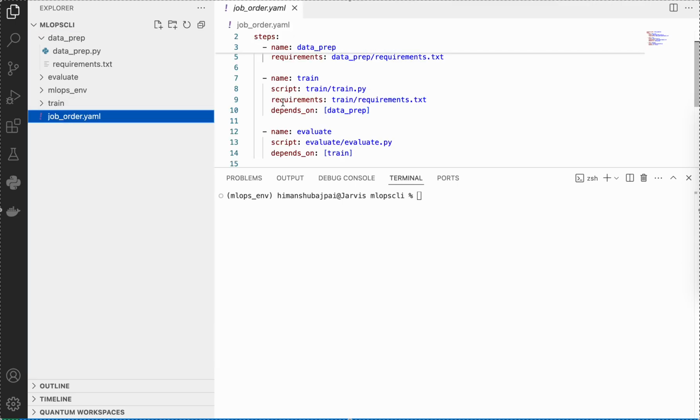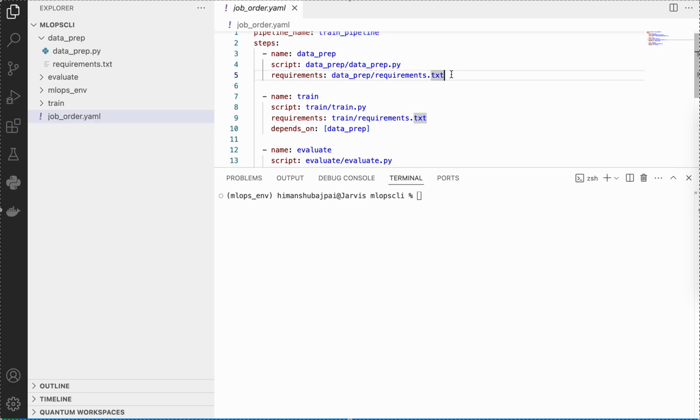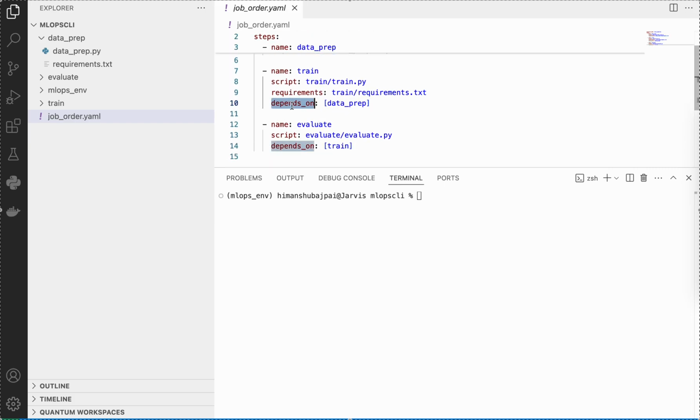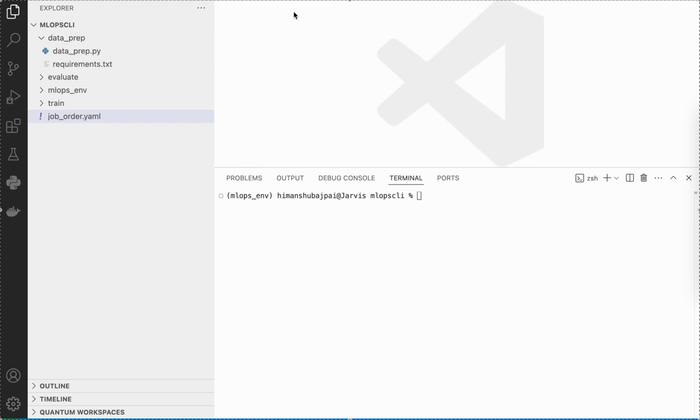Then we have a job order. This is where we have defined the pipeline name, what the steps involved are, where the requirements or dependencies file is available, where the Python script is available, and if there is a dependency on the previous step or any other step, that can also be defined here. Now let's see, assuming that I have a Python script and this job order, how the CLI can help orchestrate the pipeline in action.